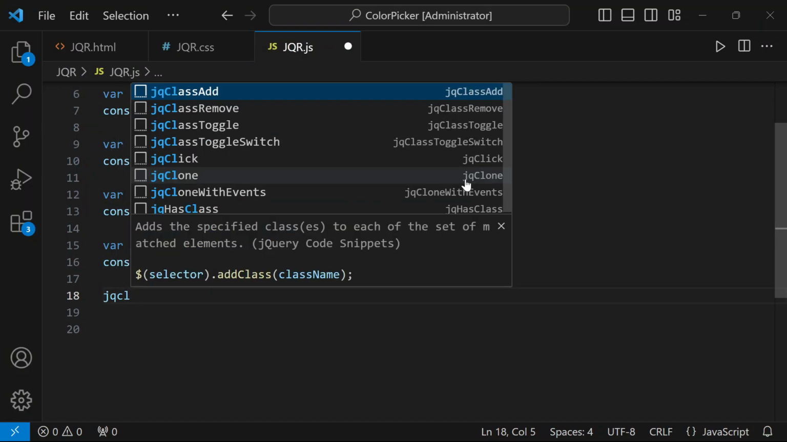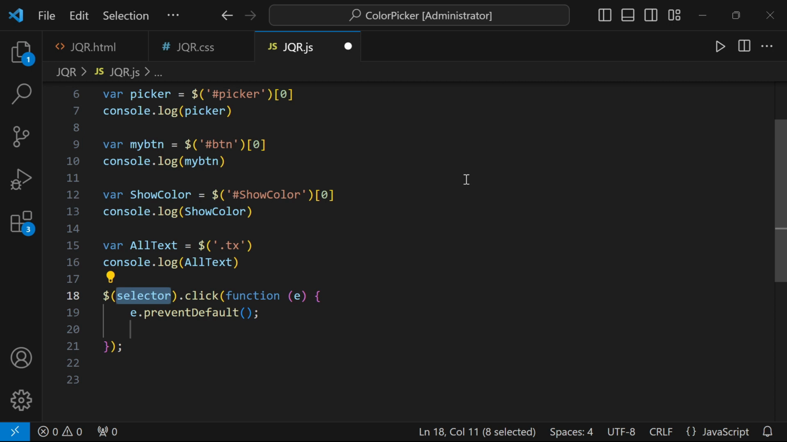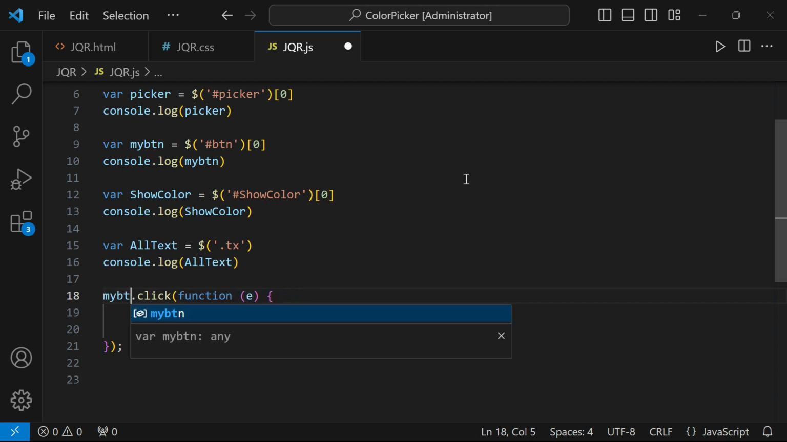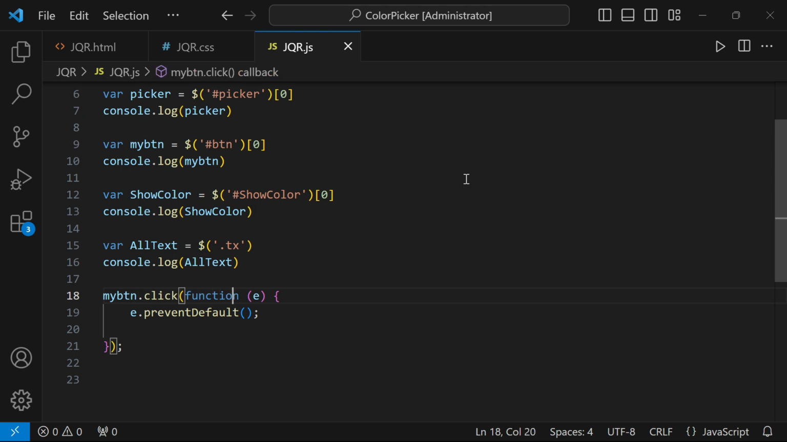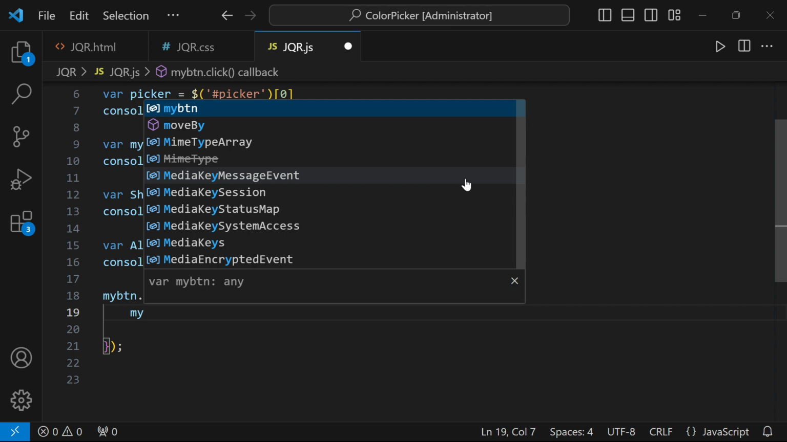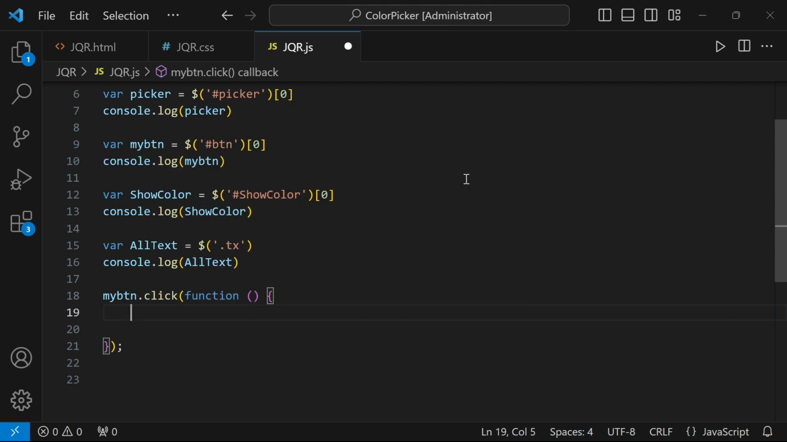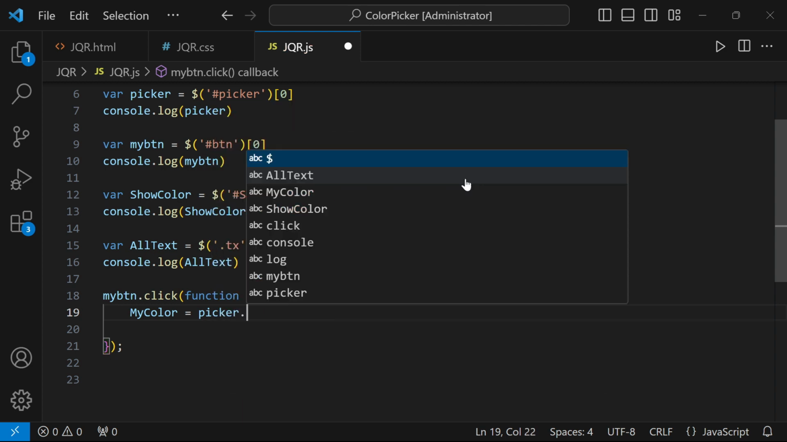JQ click. When I click on a button, I don't need to type it like this. I can delete it and just type myBTN.click. My function will be called when I click on my button. I don't need this. Define variable myColor equals picker.value.